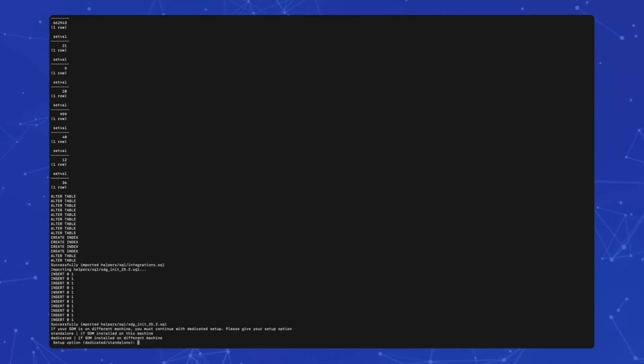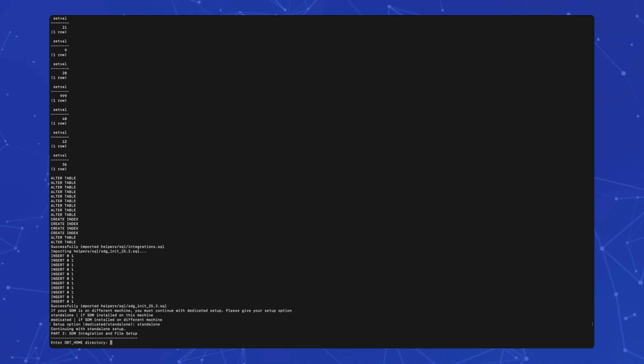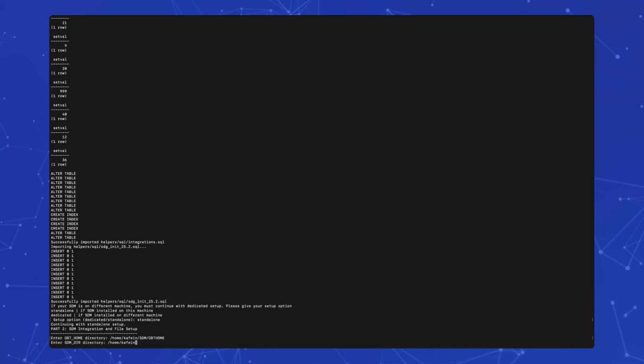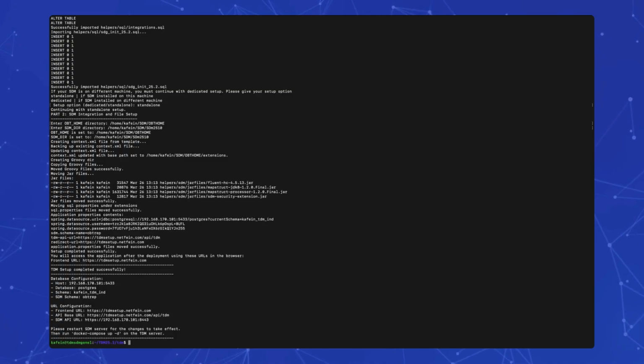11. When prompted for a setup option, choose Standalone to proceed with local SDM integration. 12. You will then be asked to provide SDM integration parameters: obt_home, SDM_dir. The script will complete the SDM integration and display a summary of the setup.